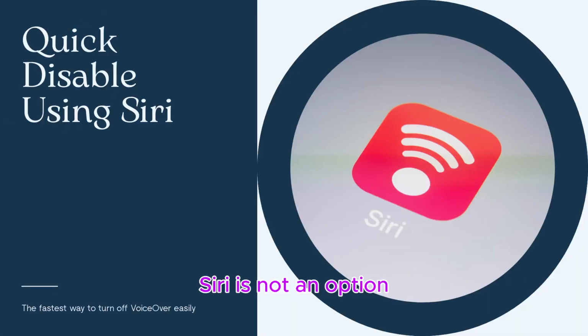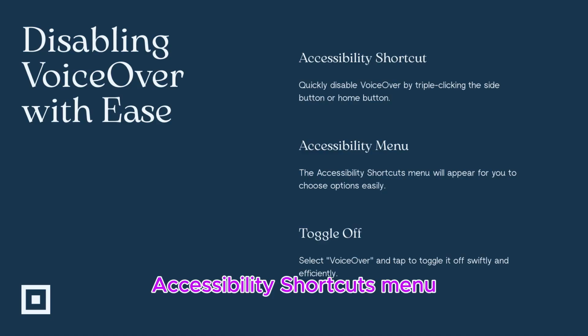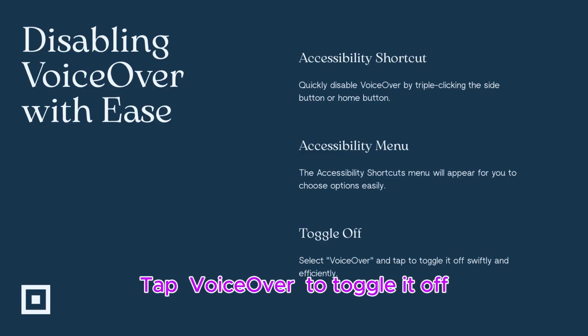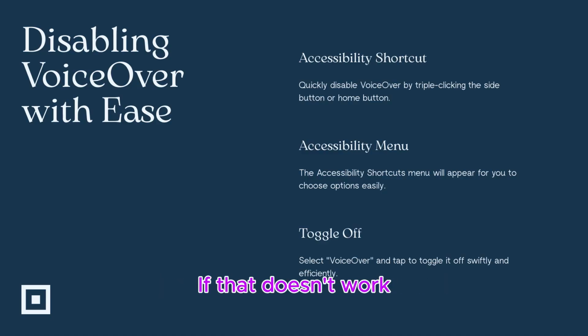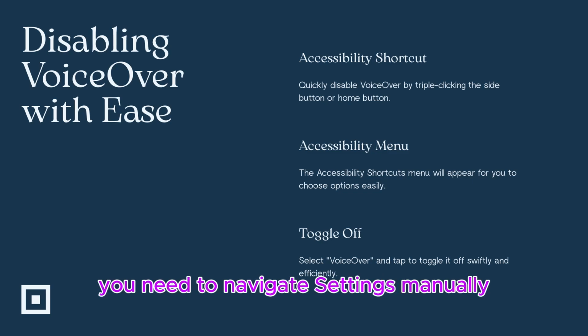If Siri is not an option, use the accessibility shortcut. Triple click the side button, or the home button on older iPhones. This will bring up the accessibility shortcuts menu. Tap VoiceOver to toggle it off. If that doesn't work, you need to navigate settings manually.